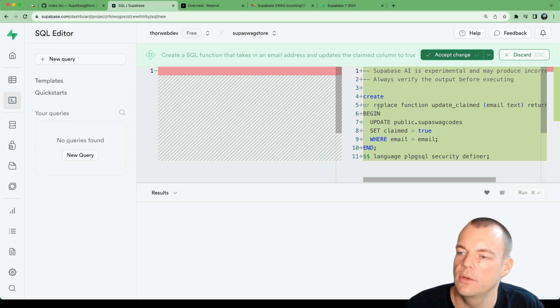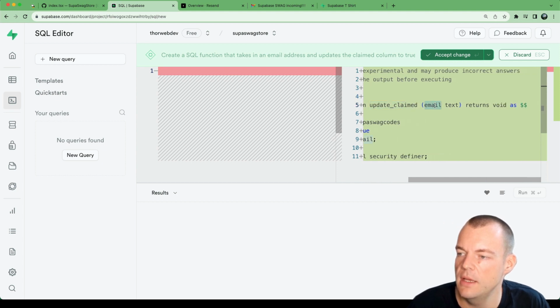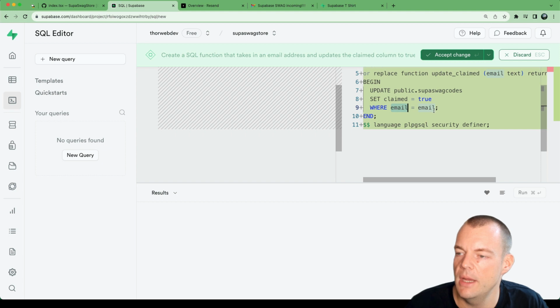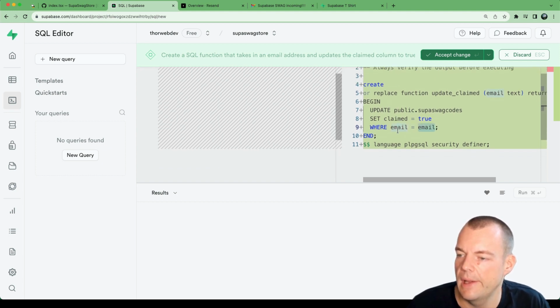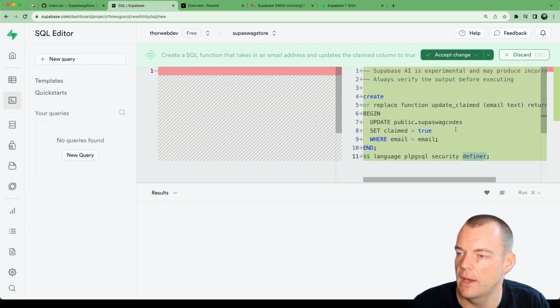And so we now say, okay, create or replace function update claimed. We take in the email as text. It says returns void here, so we'll still need to update that. And then we say update public swag codes, set claimed to true, where email equals the email, and the language security definer. Okay, this is great.